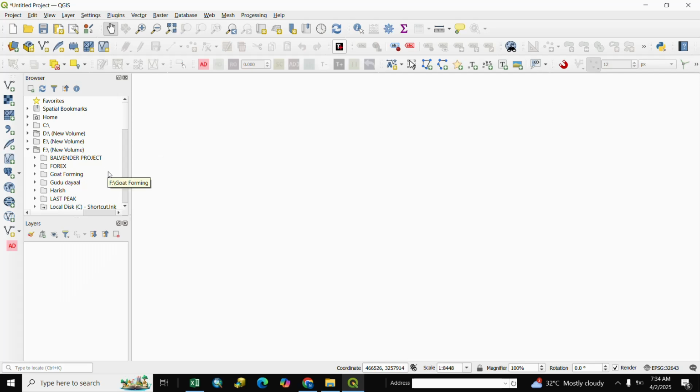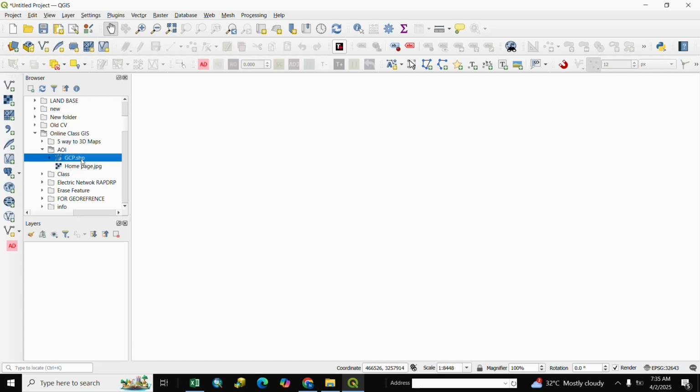And next, how to add a shapefile in QGIS. Here is our browser. We go to a particular drive, D drive, and we select our folder. Here is our data. We select it. Here is our data, GCB point. We drag it. Here is our data. And if you want to change, you switch it off and on. So our data is added successfully.